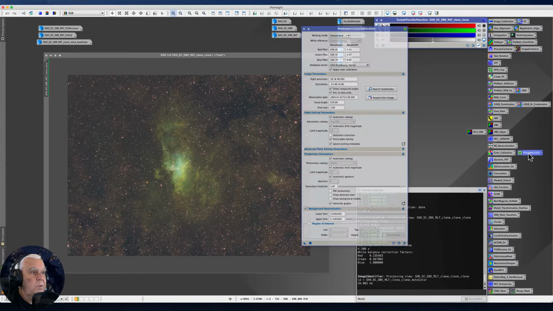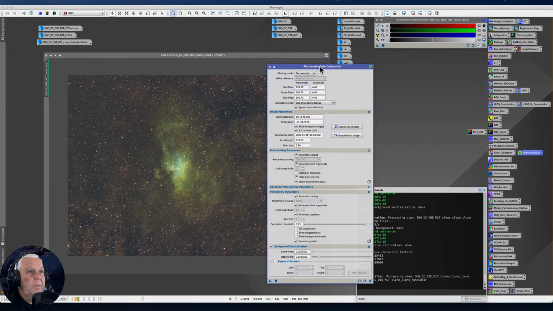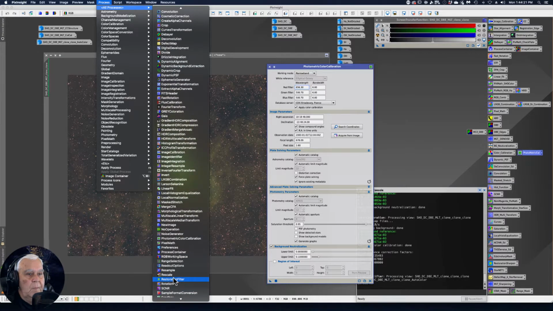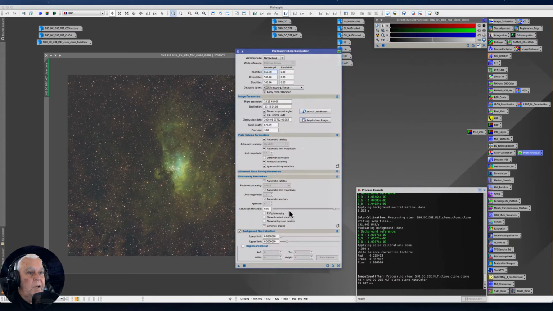So the first thing that I'm going to do is I'm going to open up the process called Photometric Color Calibration. You can find that under Process, All Process, and Photometric Color Calibration. I would recommend that you screenshot and copy these settings, with the exception of image parameters, because this is where you're going to put your settings.